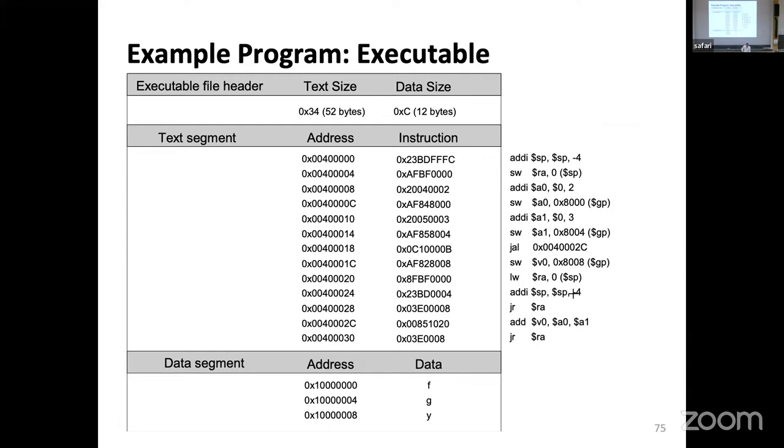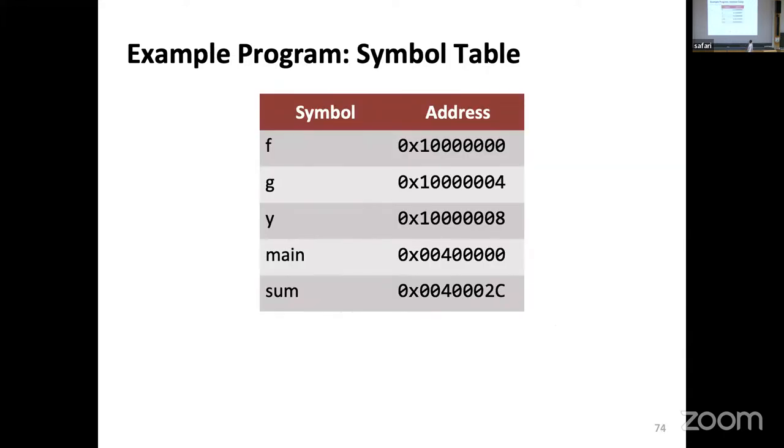And the locations, when I am jumping back and forth, where is the jump and link? For example, for the jump and link, I know that I will be jumping to the address which corresponds to 2C. I'll be jumping to this location, and this is the instruction which is there. I can replace those labels, those symbols, with their values. Why? Because I have the symbol table. Whatever is sum is going to be this. Whatever is Y is going to be this.